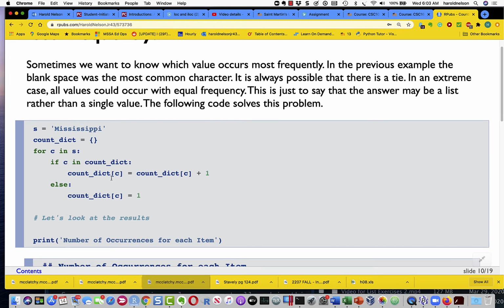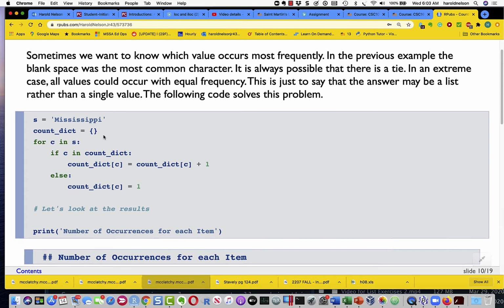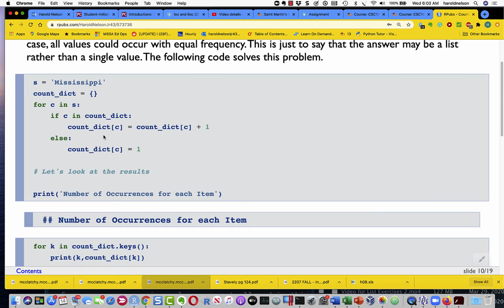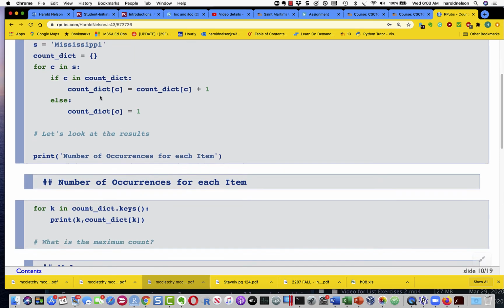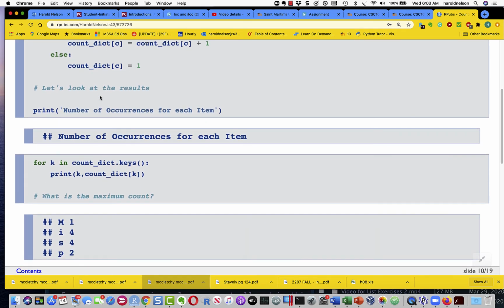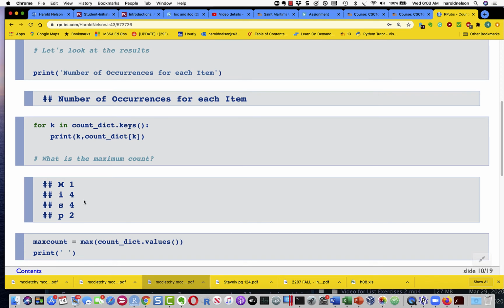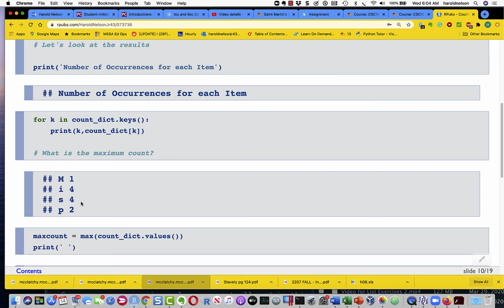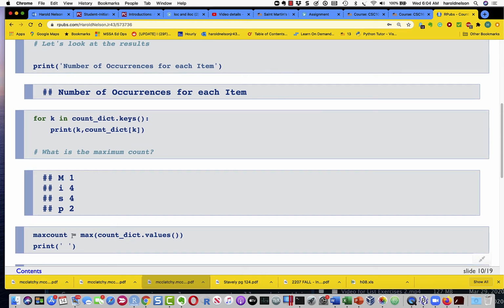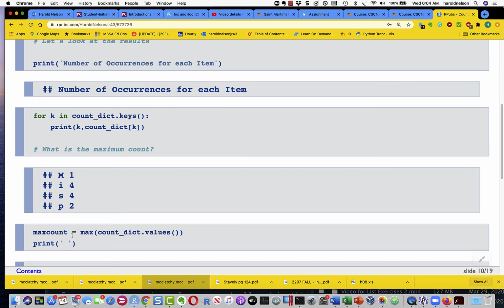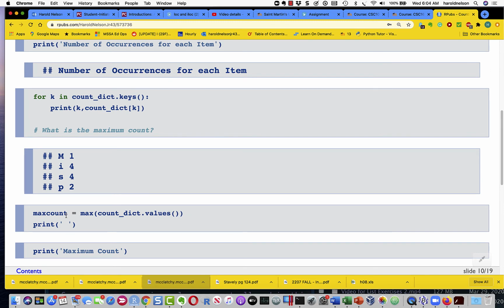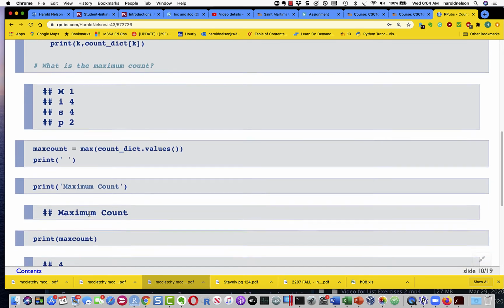So again, we repeat what we did before. S is Mississippi. And we get the count dict, which will be what we saw at the very beginning of this presentation, and we're familiar with that. And now we ask, what's the maximum count? Well, obviously looking at it by hand, you can see that there are 2 things, I and S, both tied for the maximum count at 4. And here's the way we determine which letters achieved that maximum count. So we create max count as the max of count dict.values. So that's obvious. Max count will be 4.